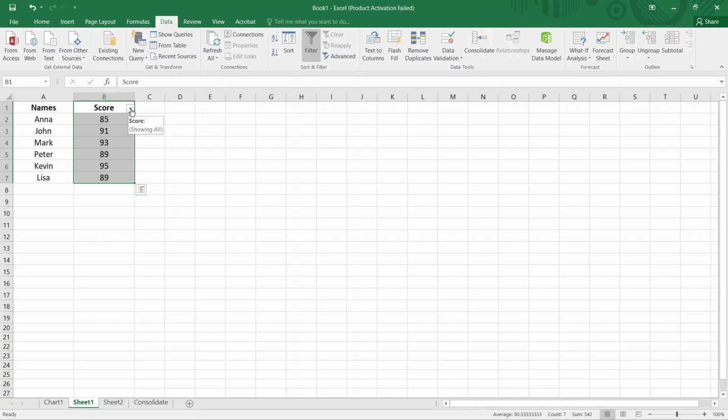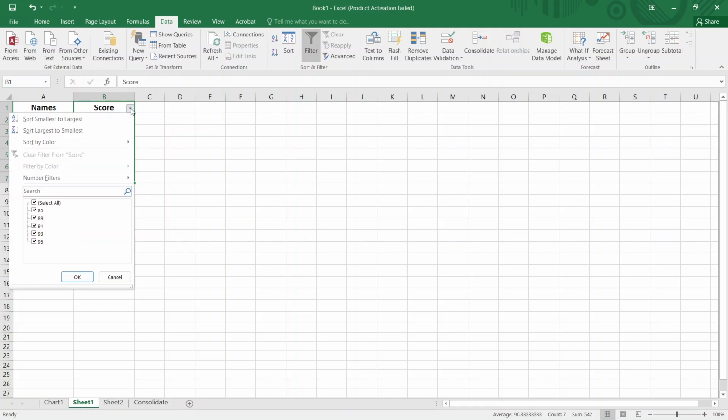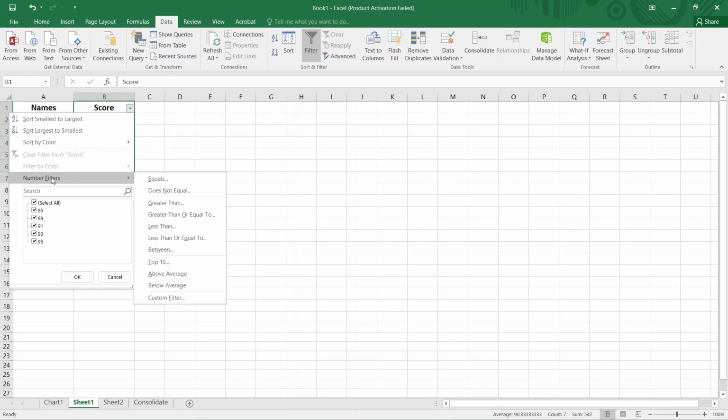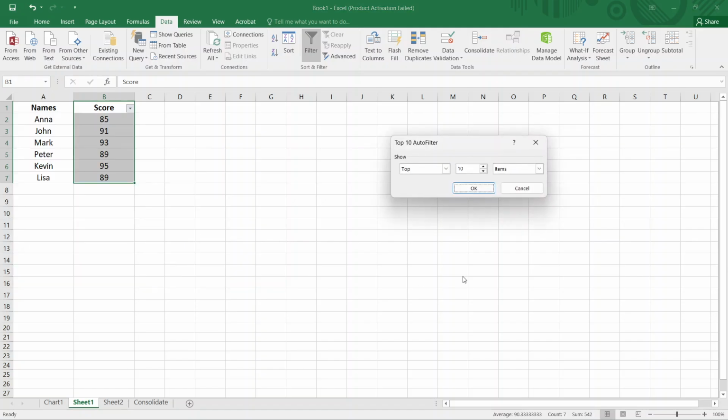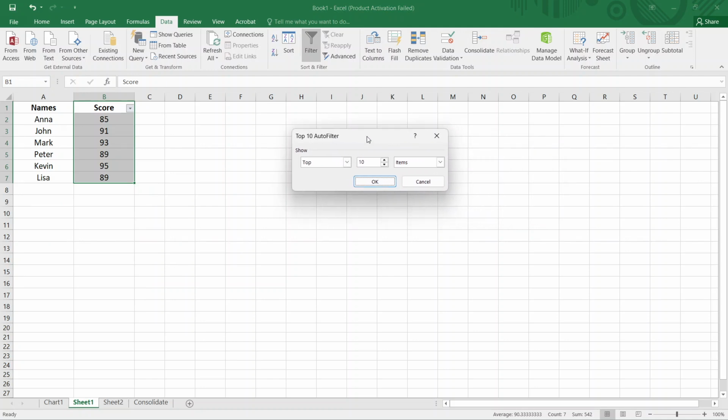Next, go to the drop-down arrow on the score column, or whichever column contains the values you want to filter. Click that arrow, then look for number filters. From that menu, choose top 10. Even though it says top 10, this option is not limited to just 10 values. It opens a dialog box where you can customize the number.